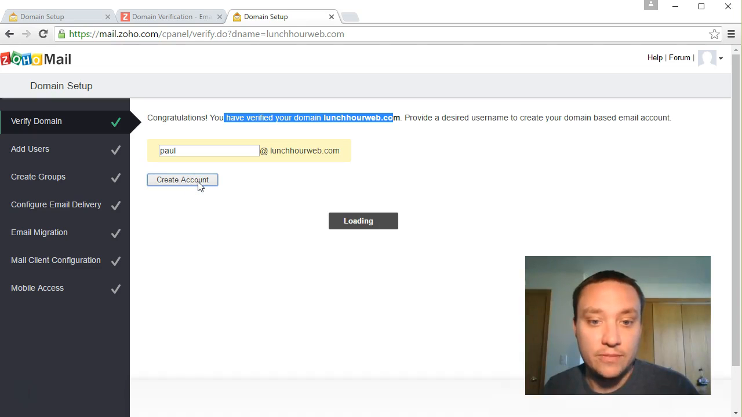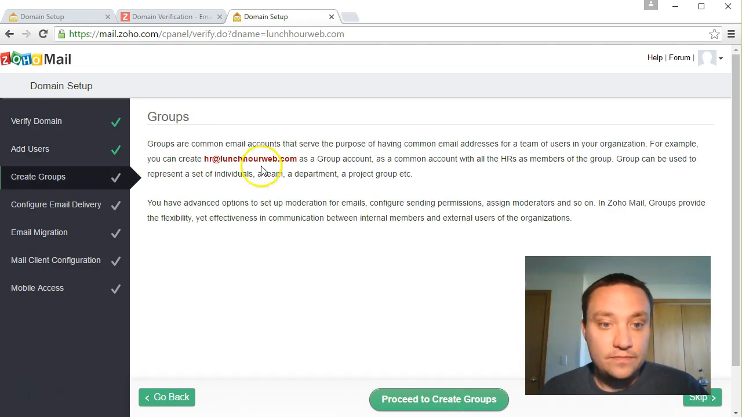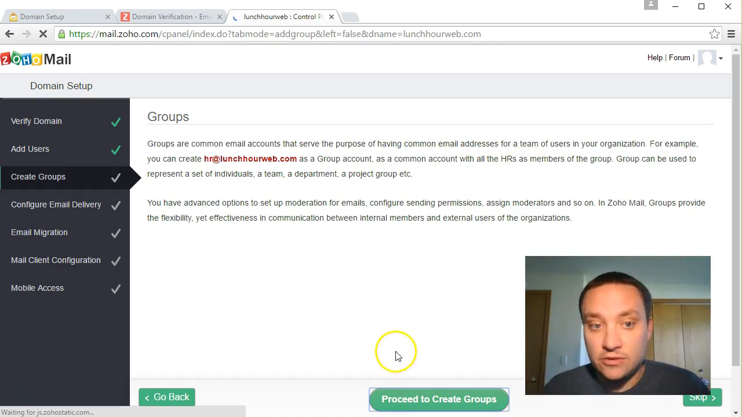So I'm going to create my Paul at lunchhourweb.com. And you have now verified. You can now proceed to add users and create their accounts for your organization. And so I'm going to skip. And now I can create a group. I've also heard this called aliases, but groups are common email accounts that serve the purpose of having a common email address for a team of users. For example, hr@lunchhourweb.com as a group account, and then it goes to everybody who works in the HR department. I'm just gonna create one right now.